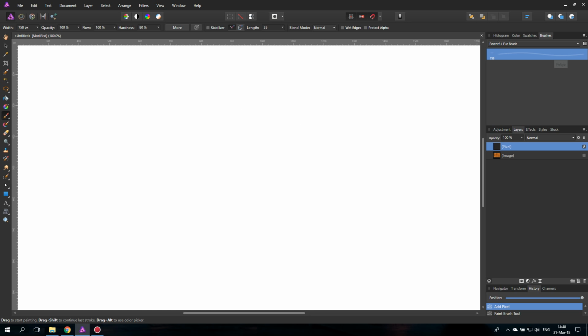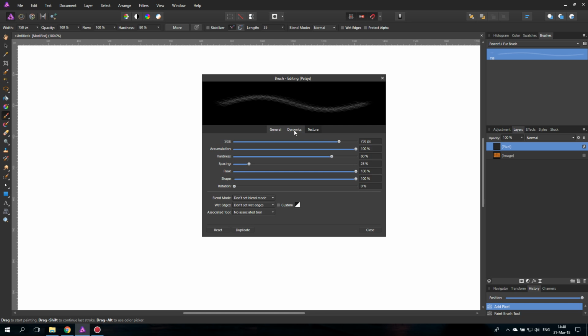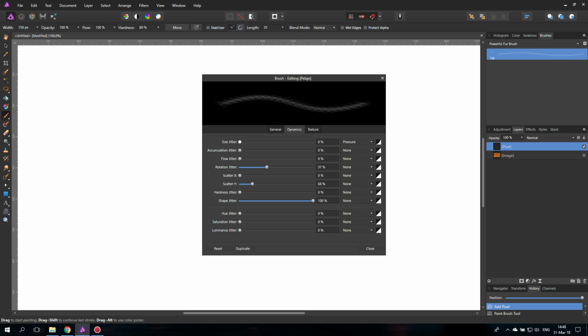Double click on the brush and go into Dynamics. Here you want to adjust the size jitter, so push this up to 100%. Then you want to adjust the rotation jitter, so this is rotating in all directions, also 100%. You can adjust a little bit the scale and the scatter for X and Y, but you don't really need that. You can do it a little bit as there's a little bit of a change.